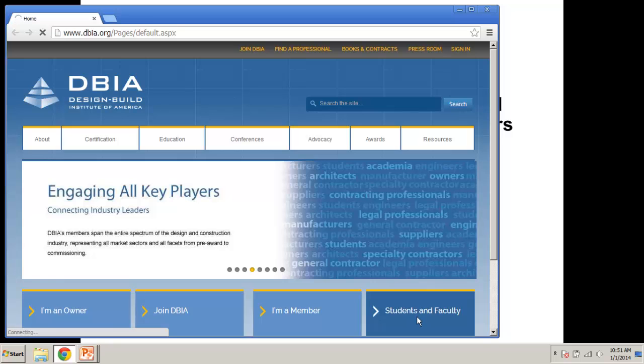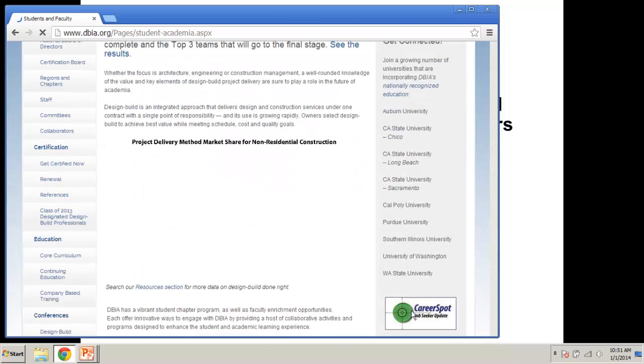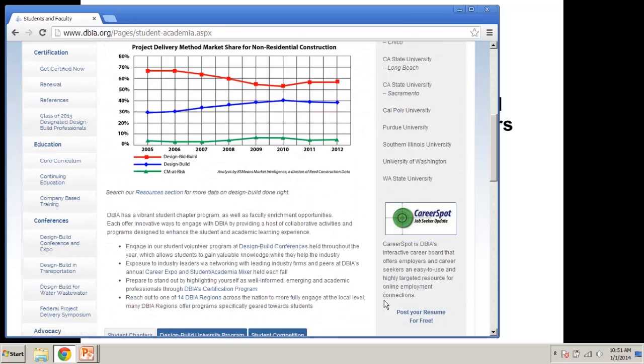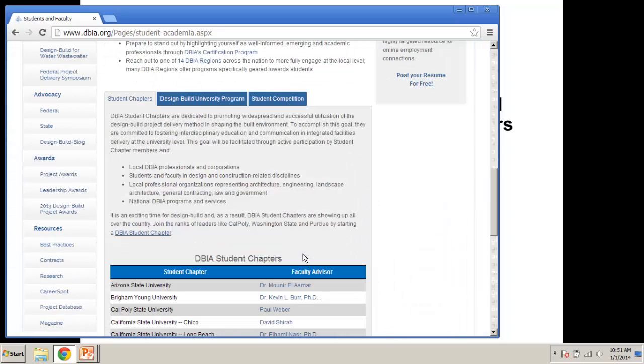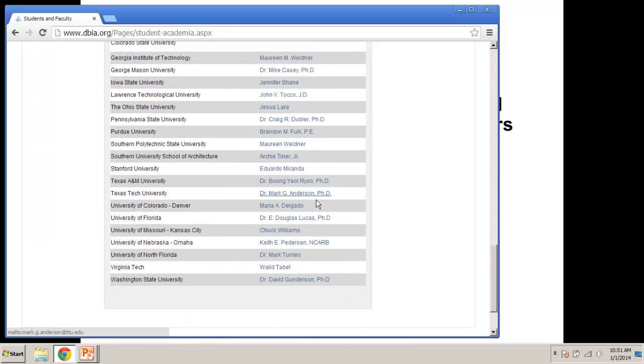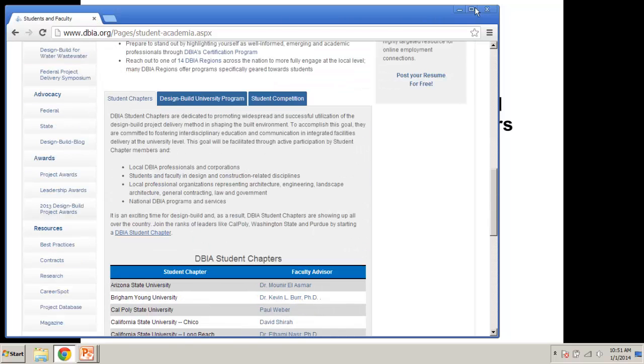They do offer a space here for students and faculty. They have a design build competition, some different references, some core curriculum things. They do have different student chapters. Design Build Incorporated. I don't know if the University of Maine has a Design Build. I don't think so. We do have a.